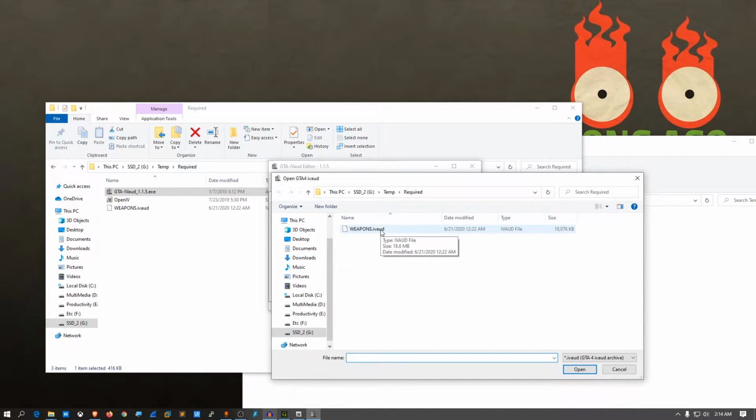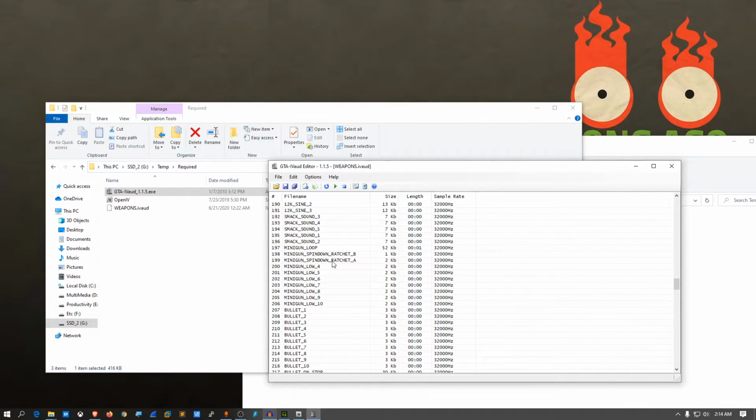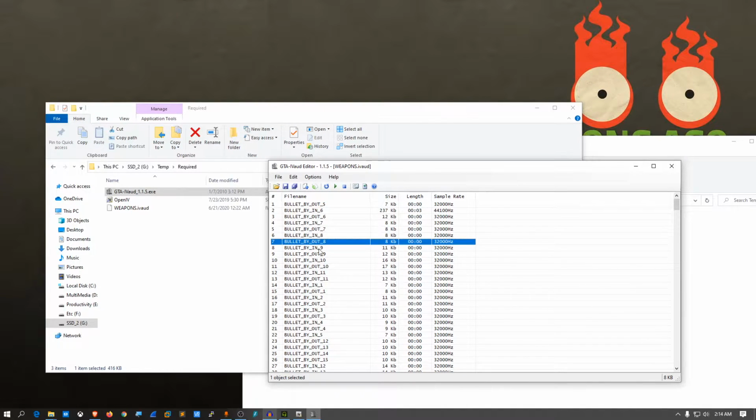Navigate to the folder where the weapons.ivaud file is. For me, it's right here. I select that and click on Open. Then here you can see we have all the files that are mapped to all the gunshots and whatever action the gun has to do. Reload, maybe cock the gun, shoot the gun, whatever the gun can do. So if you click on any of the files, it will play back.